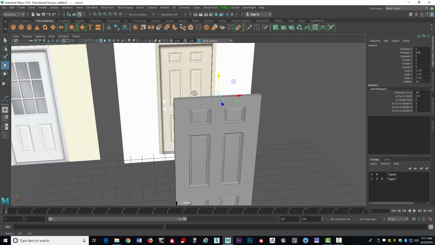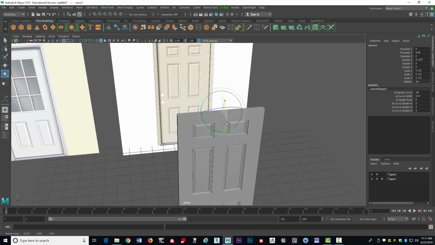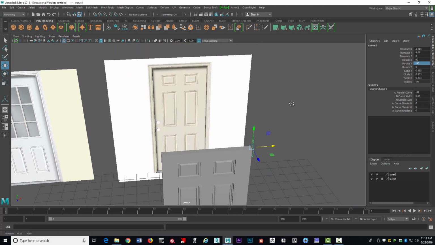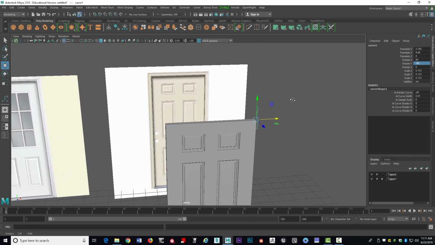Okay, so I'm going to do a couple rotations here real quick. 90, and then I'm going to do 90 this way. Here we go. And move it over. And I think that looks pretty good. Scale that down a little bit more. Okay, and probably rotate it again this way like that. So 180.